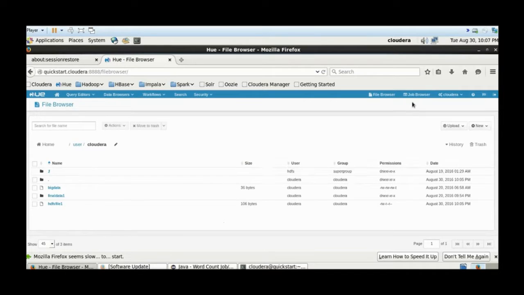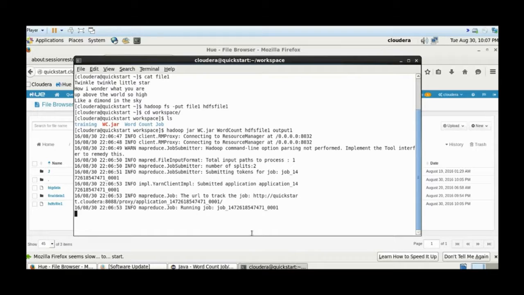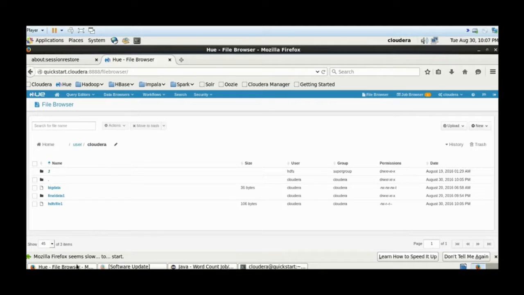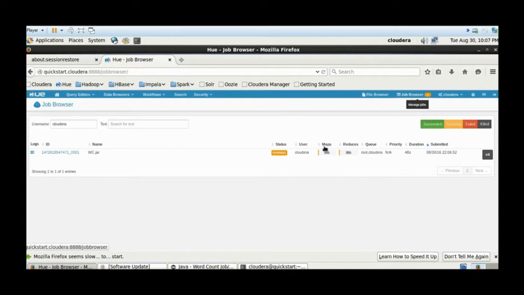And if you go to the job browser also, you can see the job running. So in the terminal, you can see the job is running here, and also you can see this job running in the job manager of Hue. So Hue provides a good interface wherein you can see the files in HDFS, and you can also see the job running. If you click this job browser which manages jobs, you can find our job running here.